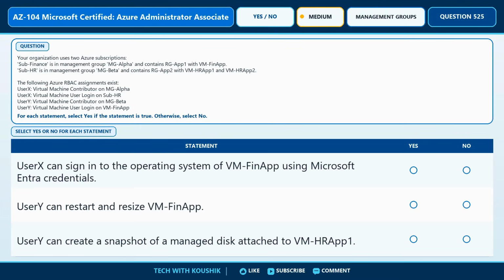Let us work through question number 525. This is marked as a medium question. Let us first review the situation. Your organization uses two Azure subscriptions. SubFinance is in Management Group MG Alpha and contains RG App 1 with VM FinApp. SubHR is in Management Group MG Beta and contains RG App 2 with VM HR App 1 and VM HR App 2. The following Azure RBAC assignments exist: User X, Virtual Machine Contributor on MG Alpha. User X, Virtual Machine User Login on SubHR. User E, Virtual Machine Contributor on MG Beta. User E, Virtual Machine User Login on VM FinApp.